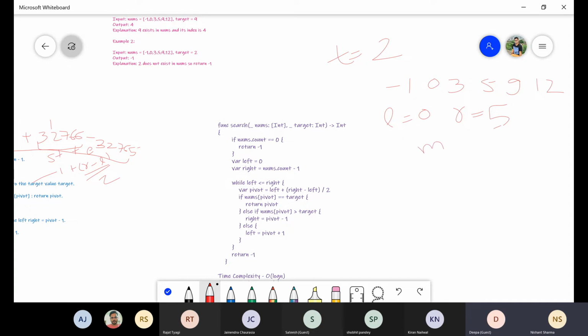Suppose I call this pivot, so it will calculate 0 plus (5 minus 0) divided by 2, which is 2 in an integer. So my middle is basically 2. This is an index. Always remember this is an index in the array. So this is my index 2. Right. Now I will compare whether 3 is equal to 2. No. So it means the first if condition fails.